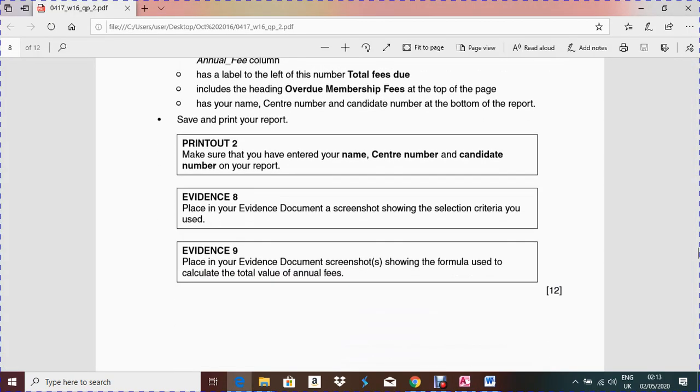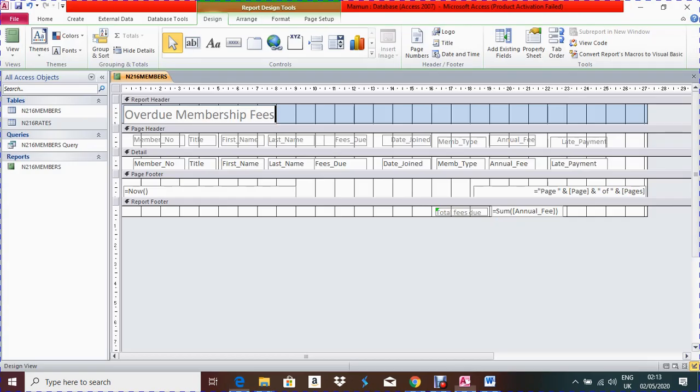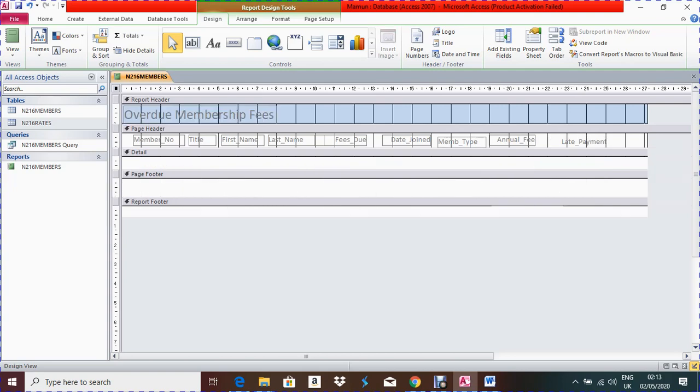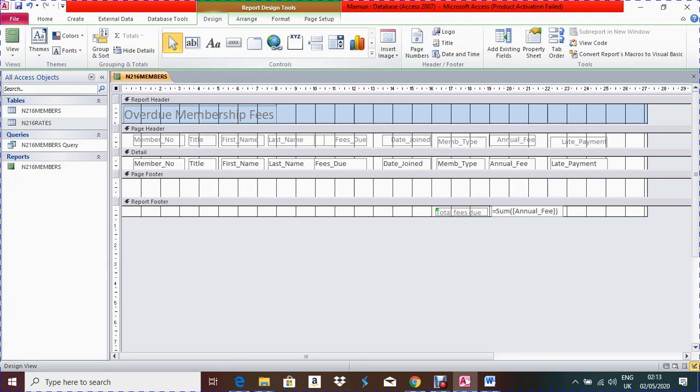Put your name, center number, candidate number at the bottom of the report. When they ask for center number and candidate number at the bottom of the report, don't write it in the report footer. You have to write it in the page footer. What will happen if you write in the report footer? Your name will come in the last page only. If your report is two or three pages, your name is visible in the last page only, and then the examiner will cancel your paper. So it should be in all the pages. For that, you have to keep your name, center number, candidate number in the page footer.